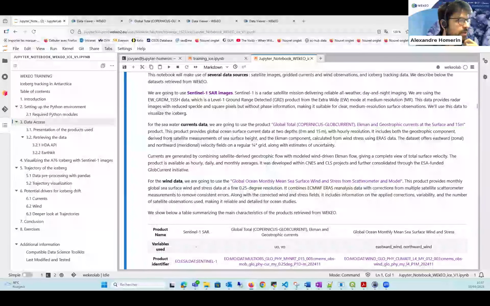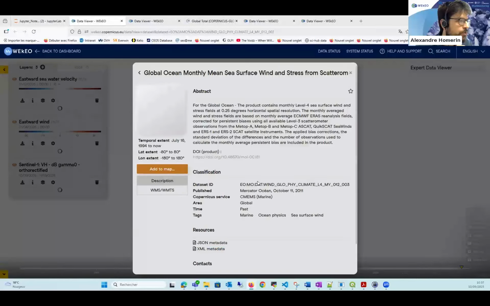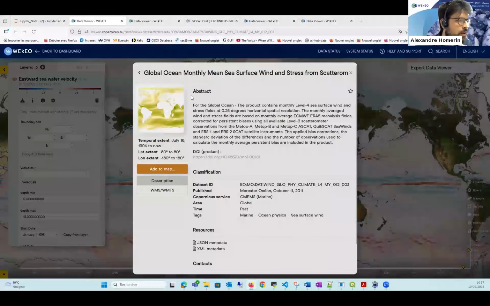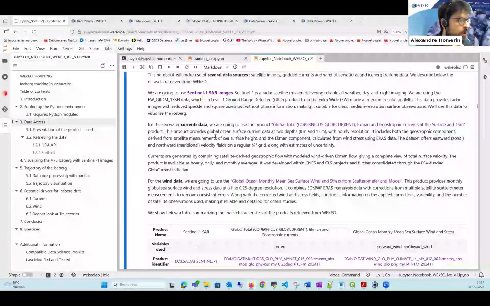And finally, we'll also be using wind data, which is generated with a combination of observation and models. For this product, we'll have monthly data of surface winds on the global area. Of course, we'll be subsetting the product to our area of interest, which will be near Antarctica.